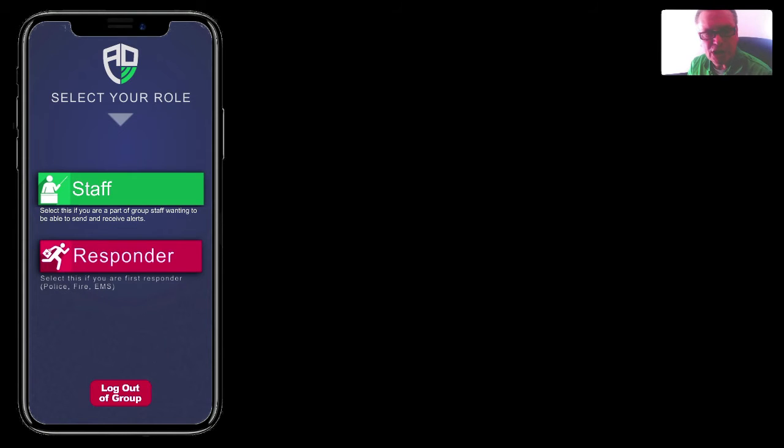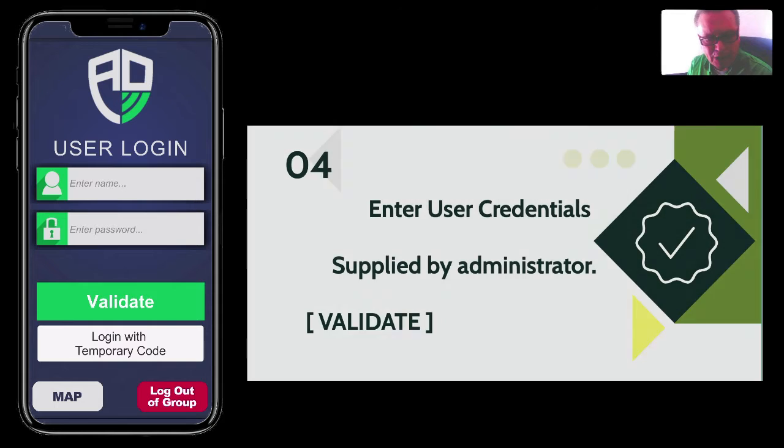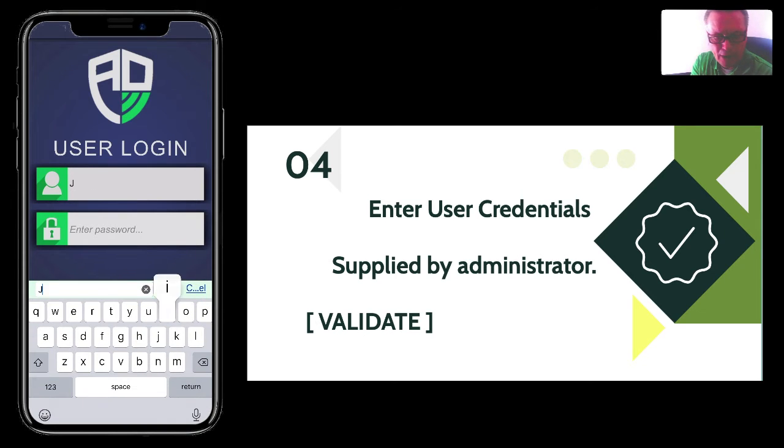Now the choices are staff or responder. For the majority of you and for the people in this video, you're going to log in as staff. I press the staff button. It comes up and it says, okay, what is your staff username and password? Once again, the campus will have provided that for you. I'm going to enter mine right here.